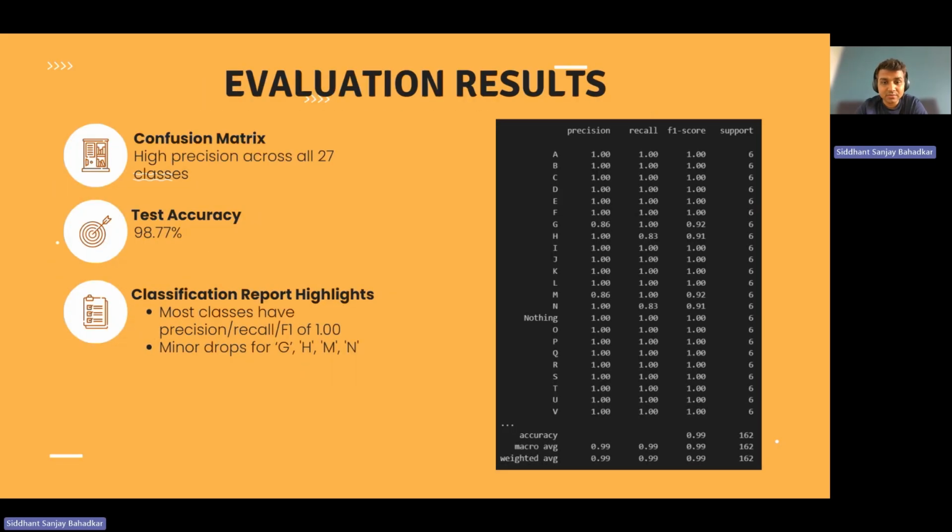These are the evaluation results of VGG16. Though I did not include the confusion matrix visualization in the slides, you can find it in my report in much more detail. The confusion matrix showed high precision across all the 27 classes. The overall test accuracy was 98.77%. The classification report indicates most classes achieved perfect precision, recall, and F1 score, with only slight drops in a few letters like G, H, M, and N.